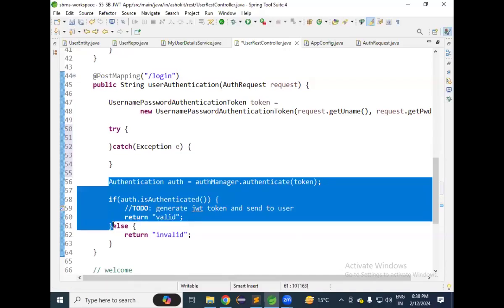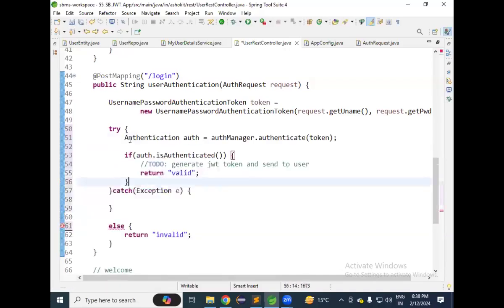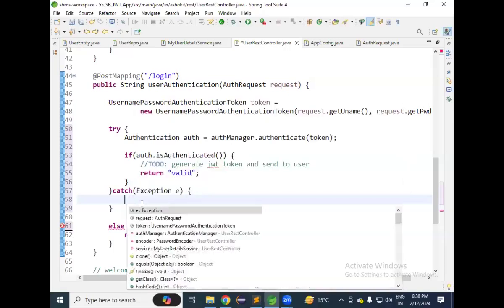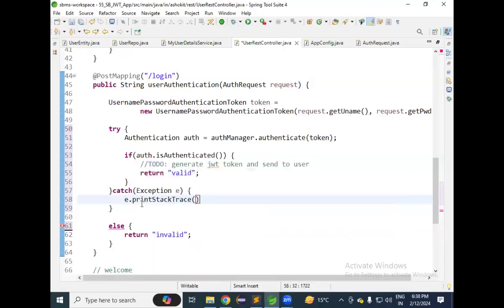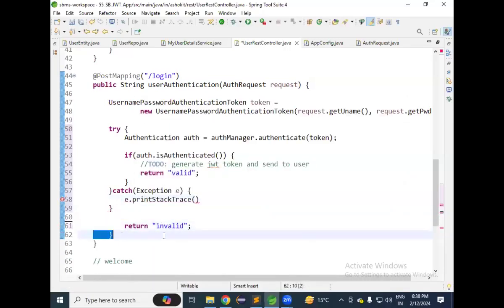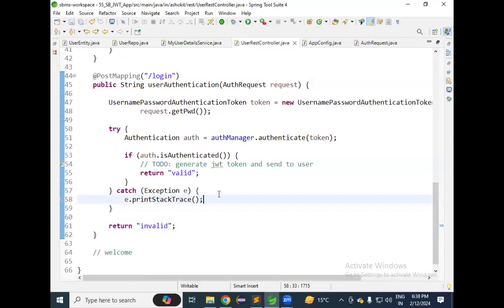Now let me take this piece of code and keep it in the try block. So here I will write a logger, or we can use print stack trace. Else I'm going to return invalid credentials.